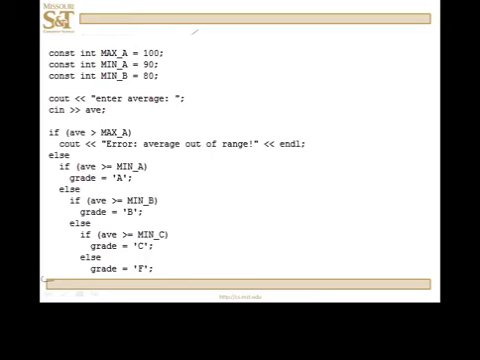And I hit this next if statement right here. So what do I know so far at this point? I know that the av is what? It's less than or equal to 100. So I'm going to ask the question, is it greater than or equal to min a? And if it is, it's greater than or equal to 90. That means I'm going to assign the grade of a to grade.